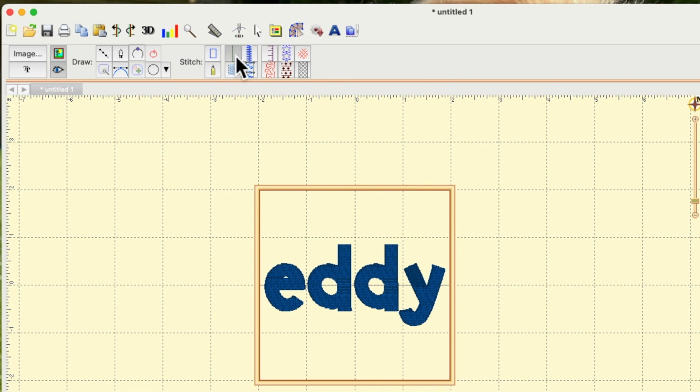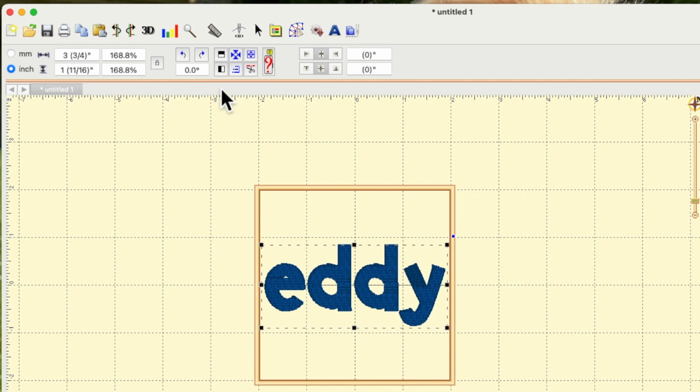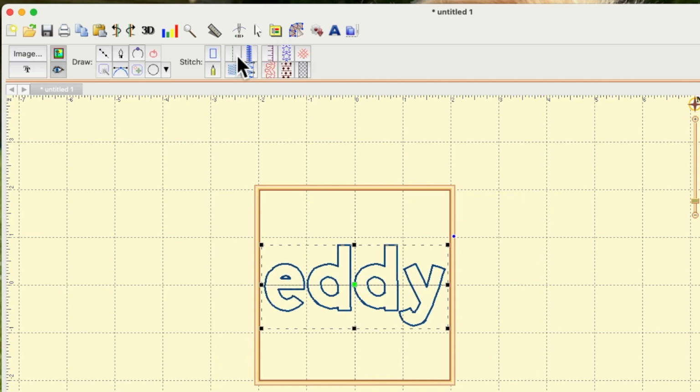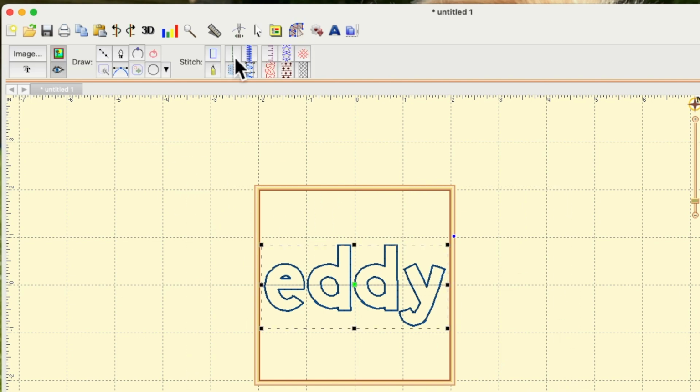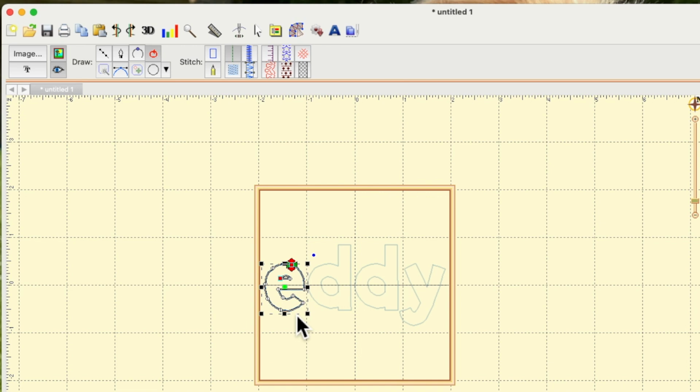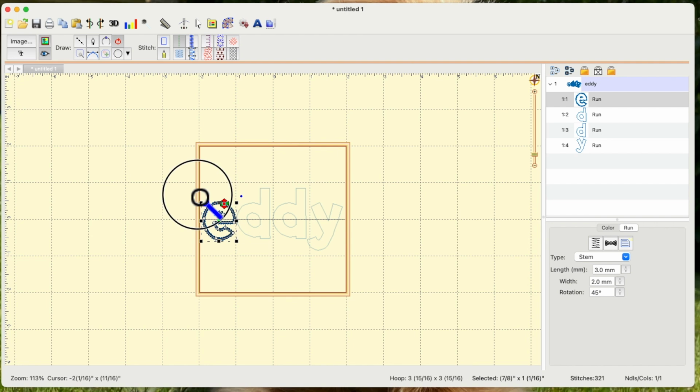If you want to make this just a simple run stitch, I'm going to select it, come back to create, make it a run, and then again I'm going to hit select everything, go to create, click on the run stitch, and I'm going to click on the first letter of the word, and again you can see you can change it. So you might want to do a stem stitch. So let's zoom in and have a look at that.